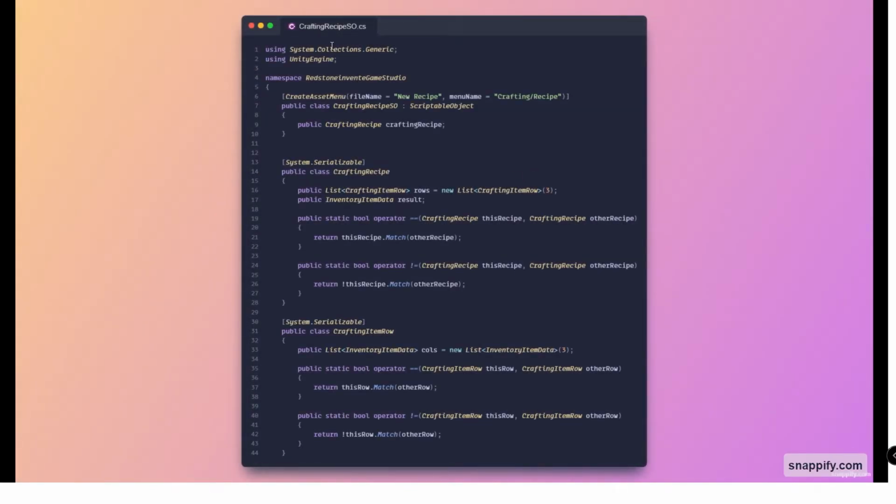So here is the card recipe scriptable object. As you can see here, we just define a class, the crafting recipe, which contains the crafting item row as a list. All right, and then the actual result that we want to produce. And here I just overloaded the operators, so it's easier for us to just compare two recipe together. And this is the crafting item row. Here we contain different columns. All right, this is of type inventory item data, which is basically the same type as our cards, the data that our cards hold basically. And again, I just overrided the operators here. And then these two get referenced here in the scriptable object.